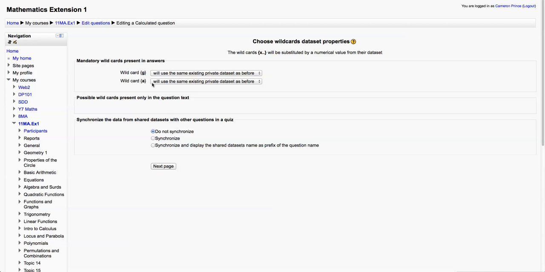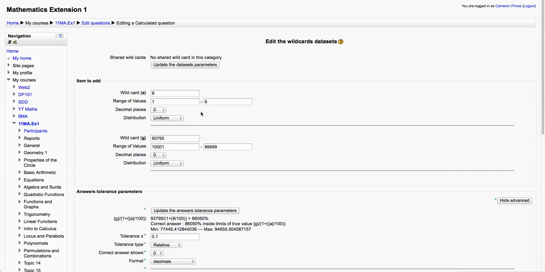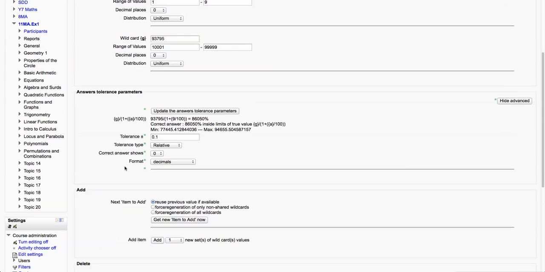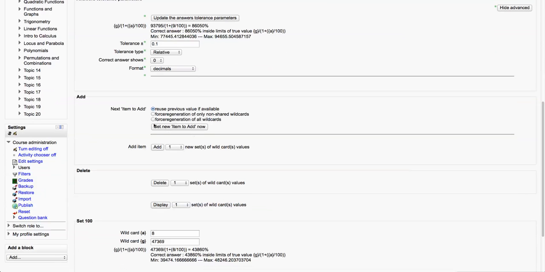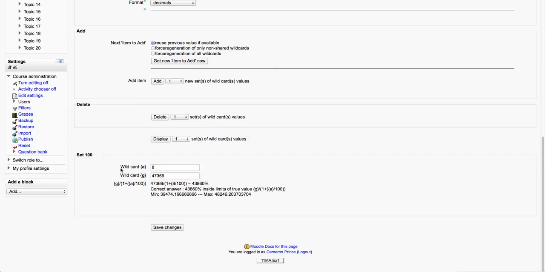On the next page of using a question, you nominate the wildcards, which data set the wildcard would draw their answer from. I'm not synchronizing it with any other data set because I've just created too many data sets, and too many data sets spoil the broth. This one here, A, I'm asking for all values between 1 and 9, and G, which is a population figure, between blah blah blah. You generate tolerances, so you'll accept answers within a certain range, and then you create a new item and you can add up to 100 new items.